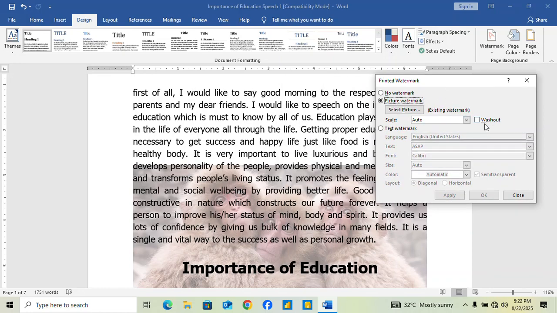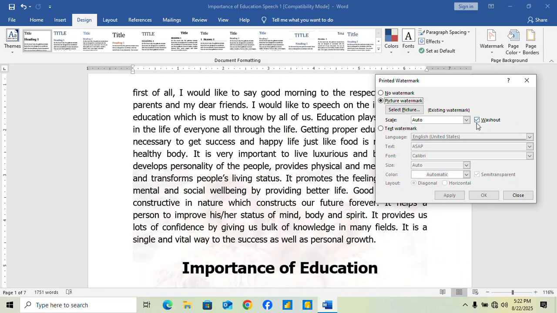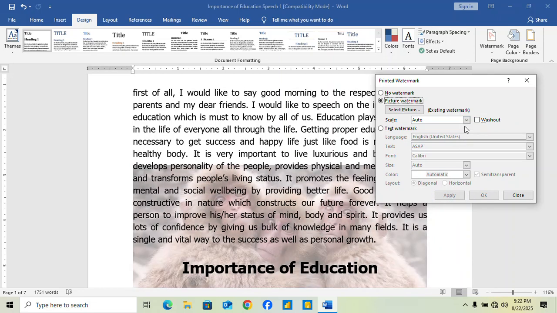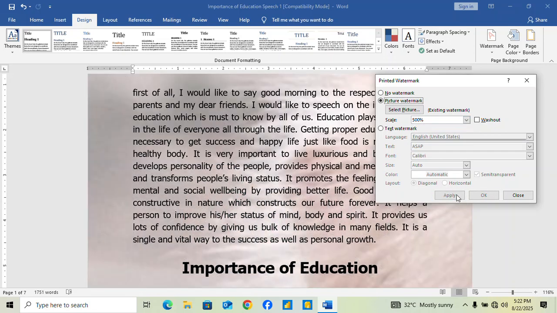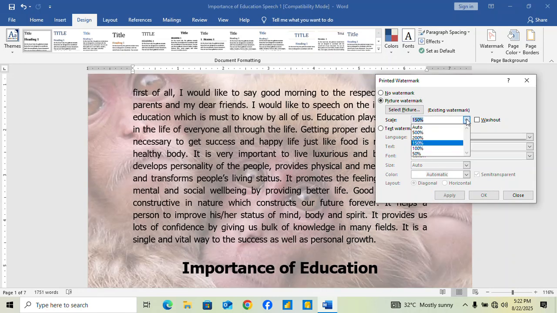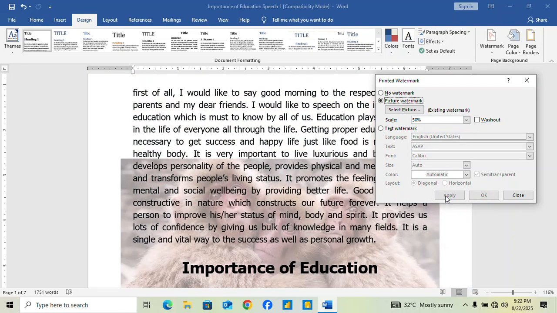I have made it no washout. If I click on washout, it will be faint again. So it's no washout so that it will be visible. Then coming to here, this is the scale, which is the size of it. It is auto. That is why it starts from where the text starts and ends where the text ends. You can click there and make it 500, apply. You see it has filled the page. Then you can reduce the size to 150. It becomes this. You can reduce it to 50. It becomes this. But auto made it fit the text area of your document page.